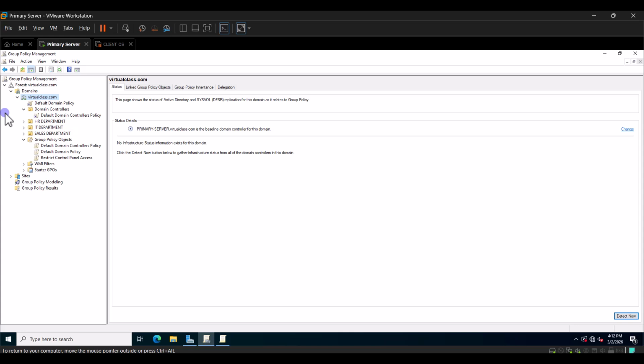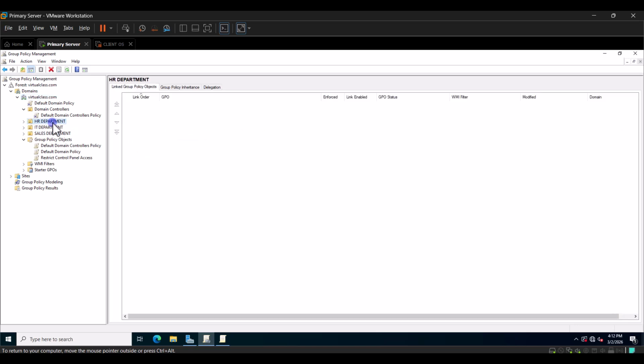So you have to know this as well, because the domain contains everyone. So if you apply it on the domain, it's affecting everybody within the domain. If you apply it on the HR department OU, it will affect everybody within this HR department OU. If you apply it anywhere in an organizational unit, it will affect that.